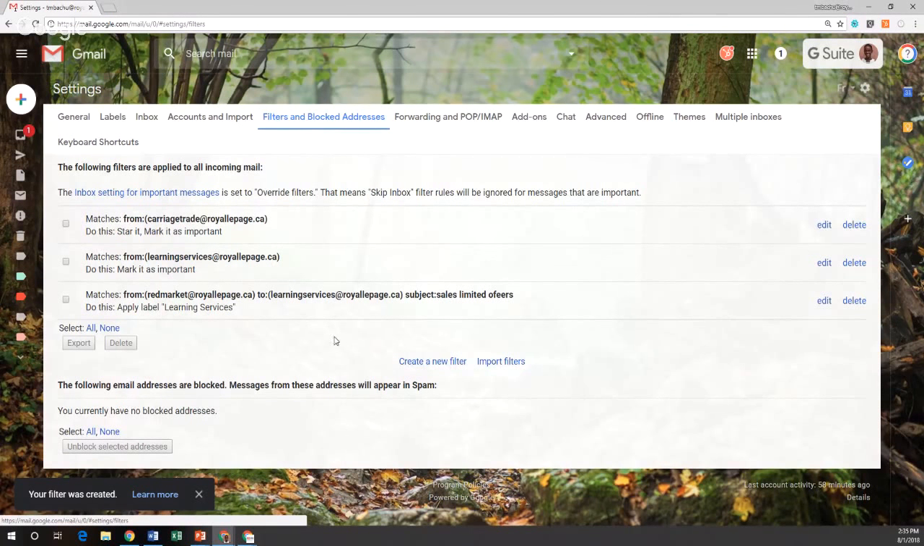Yeah, so is there anything else that maybe I should explain in terms of the filters and just settings within your actual inbox and filtering your emails within your actual inbox?